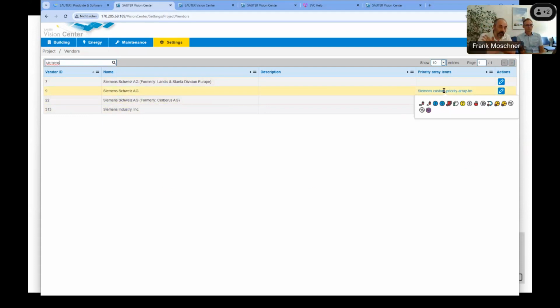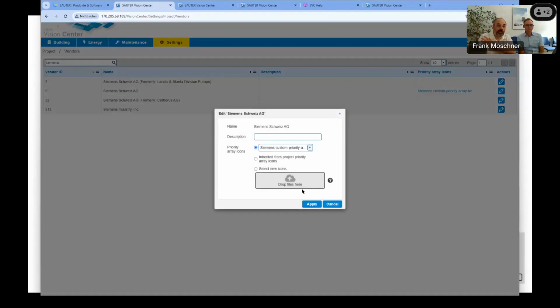Of course, if you also have just one device that needs some special treatment, you will be able, using the device menu, to set a new priority array. As you see, this menu is the same for all. We can use an existing one in the project. So here I have several, you see, so I can very easily change to say I want to have the SAUTER one.